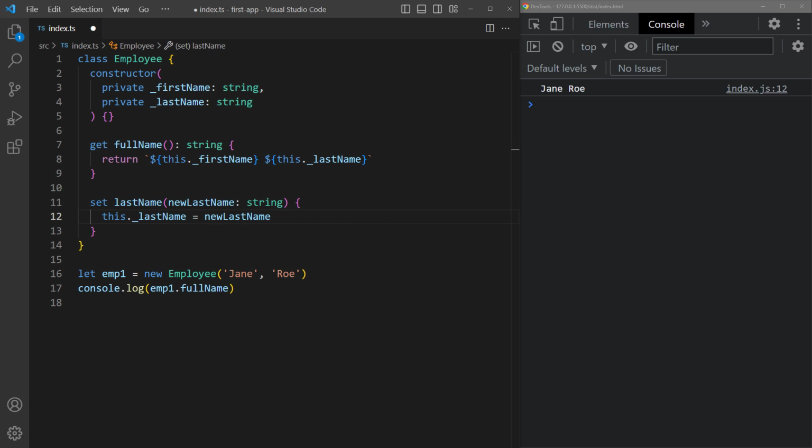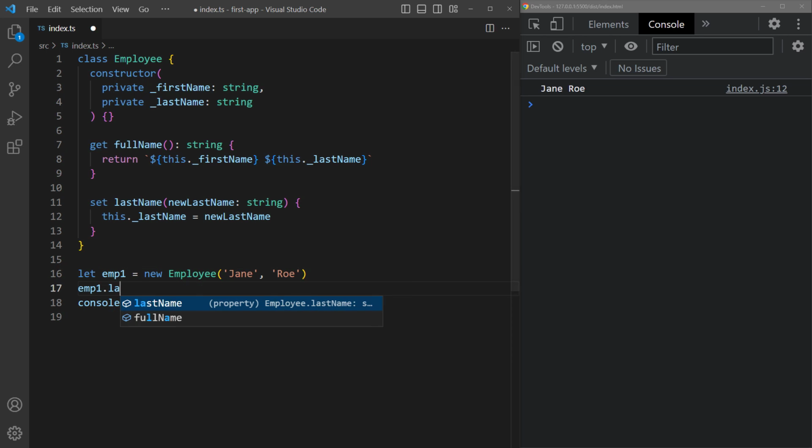Now we can go down here before the console log and change the last name. If we save and take a look in the console, the new last name shows. Getters and setters are not only great to access and modify private and protected fields, but they also help us hide implementation details.